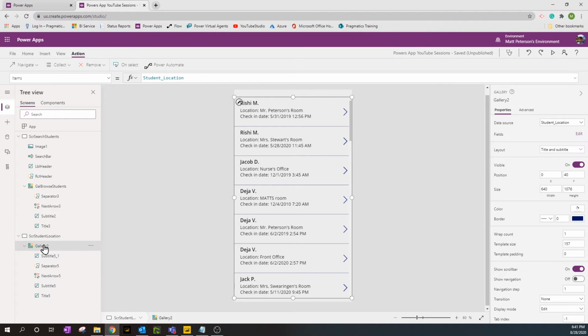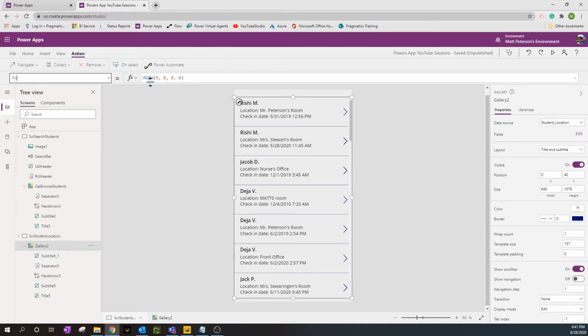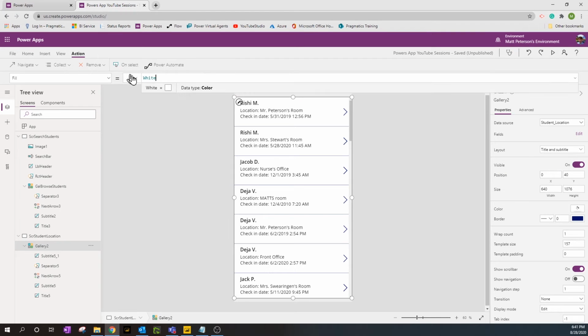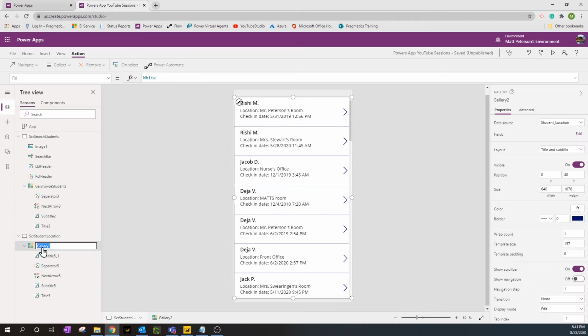I'm going to take Gallery2, and I'm going to change the fill color to white so it's a little bit easier to see, so it's not completely washed out with the rest of the screen. And so now we got a little bit more clarification there. The second thing is Gallery2 is an awful name. Let's change this to Gal Student Location. Alright, so now it's looking a little bit better.